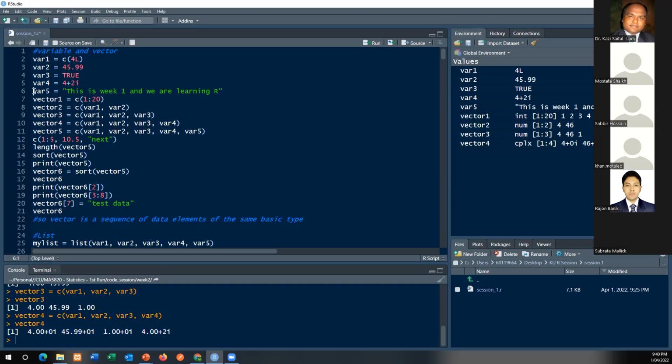Now see, because a vector doesn't have a mixed bag, okay? Vector is always a similar type of bag, but if you try to put different, heterogeneous types in one bag, it will convert to the highest level. And that is the precedence I'm talking about. Integer becomes numeric, logical becomes numeric, then complex makes everything complex.